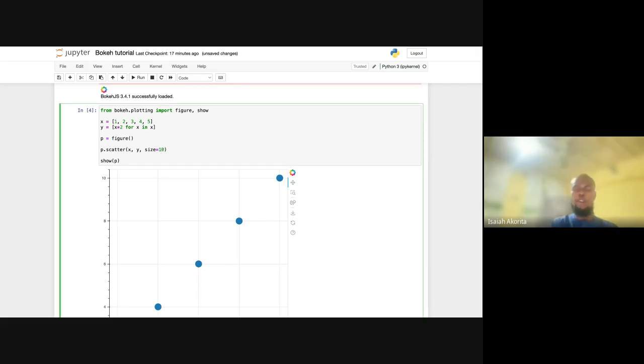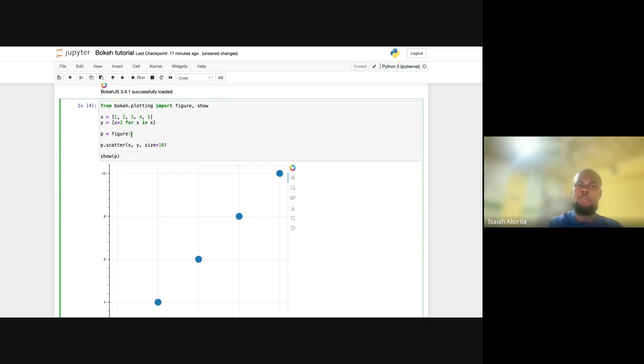But this is obviously not all you can do with Bokeh. For example, you can also customize these plots in different ways. For example, you can add a title. In the figure, you can add a parameter like title and say something like this.